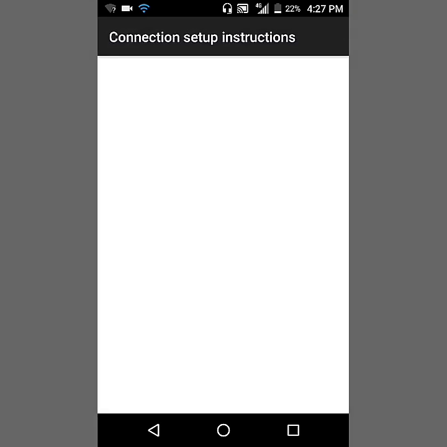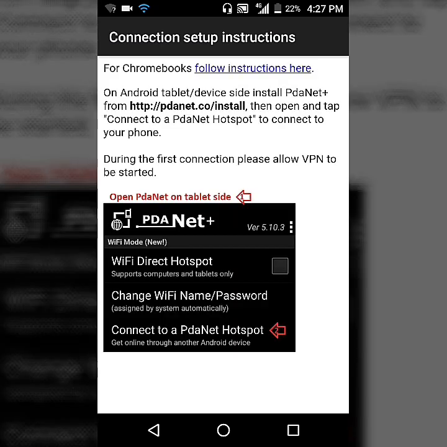Here, let's click Android, for example. Now, let's say you want to connect to the internet off another Android that doesn't have internet. Just simply install PDAnet on the other Android. Once it's installed, select connect to a PDAnet hotspot. Simple.